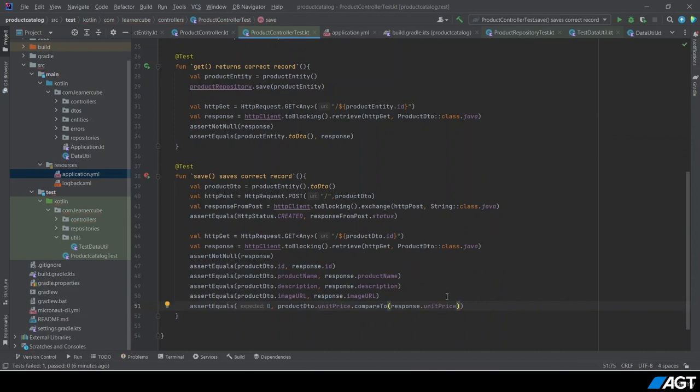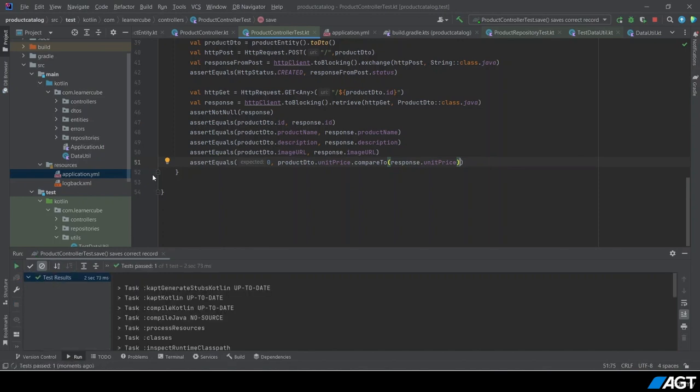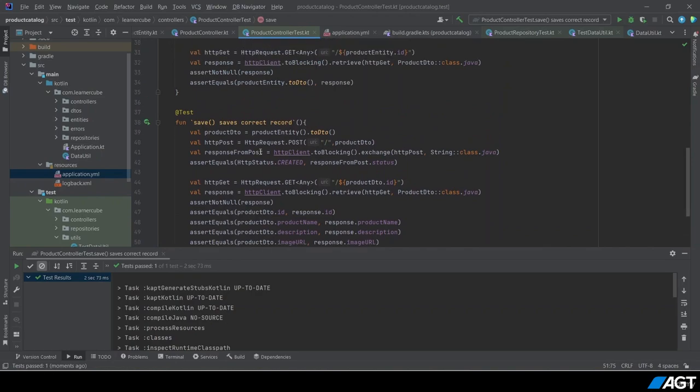And that's it. Let's run the test again. The test passed. That's it for the test. In our next lesson, we'll start work on the putting point.